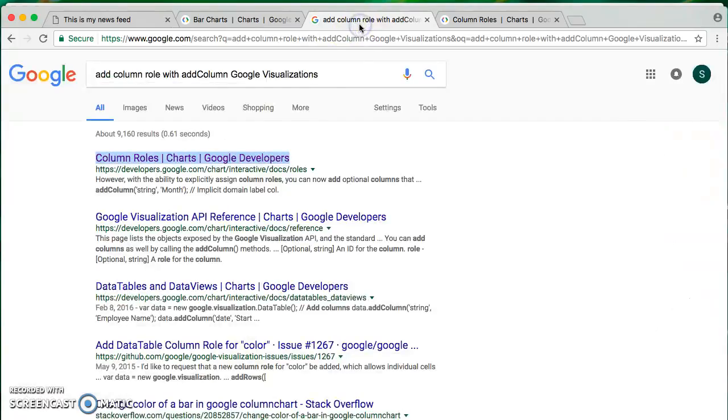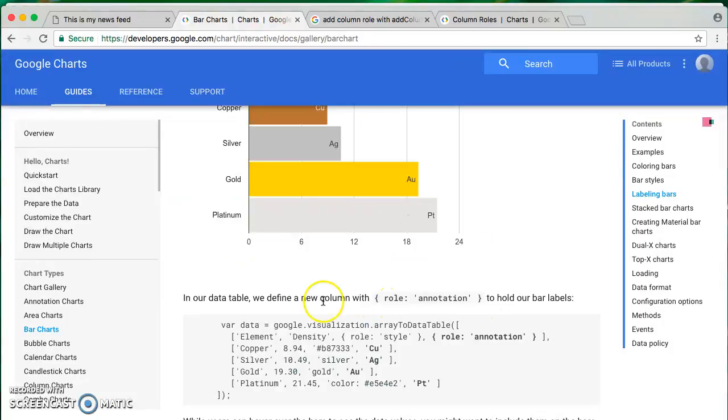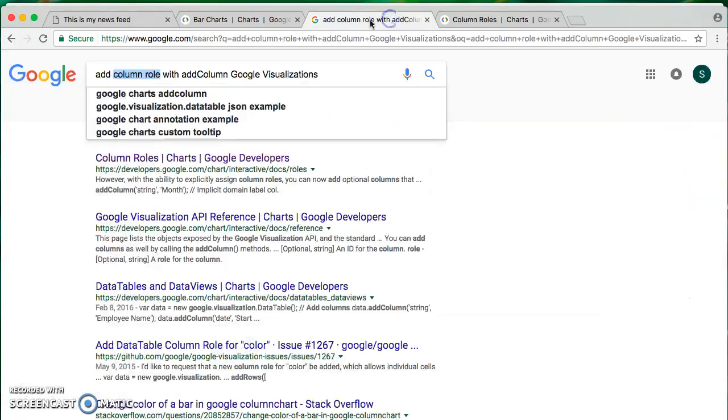So again, I Googled it. I searched for add column role with add column visualizations, so I put in what I thought were the keywords, which is that I'm using the add column function. Column role is how they describe this. If I look at the documentation, it says the role annotation. And so this is the search that I did.